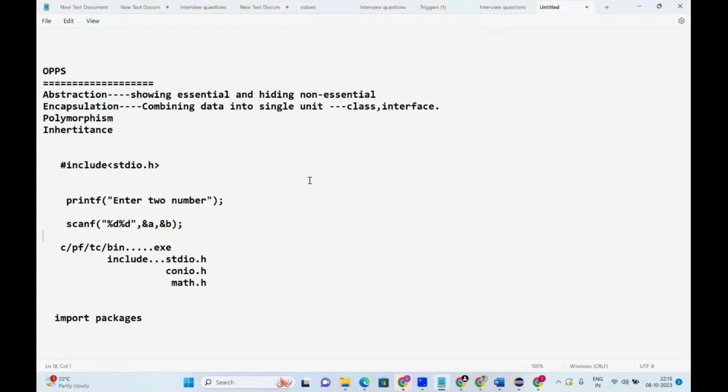We have completed abstraction and encapsulation of OOPS concepts. Polymorphism and inheritance we will be discussing in the coming class, and going forward I will be discussing the Salesforce classes also, both administration and customization.